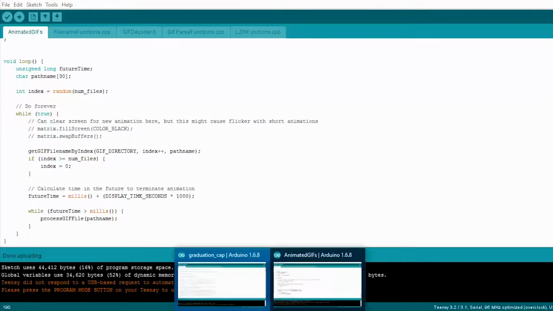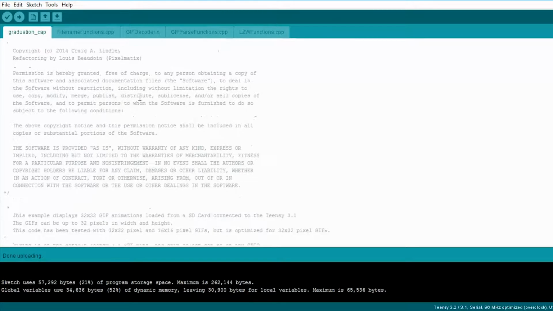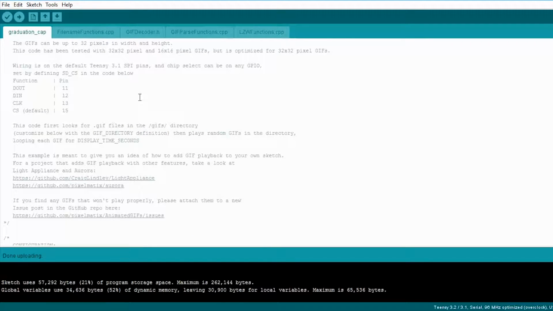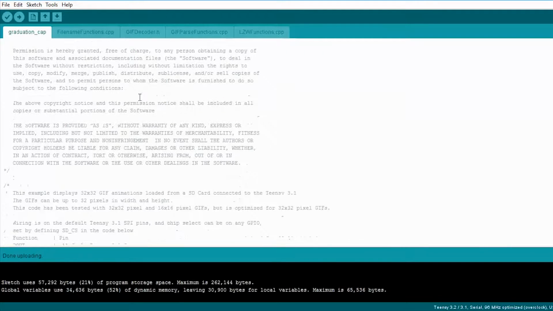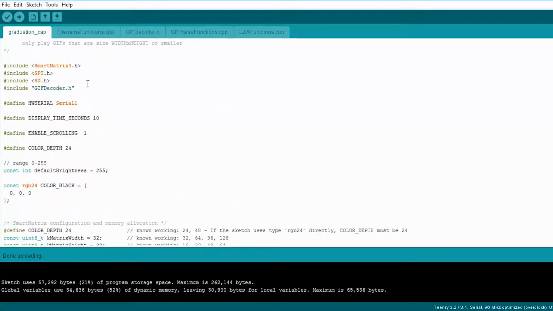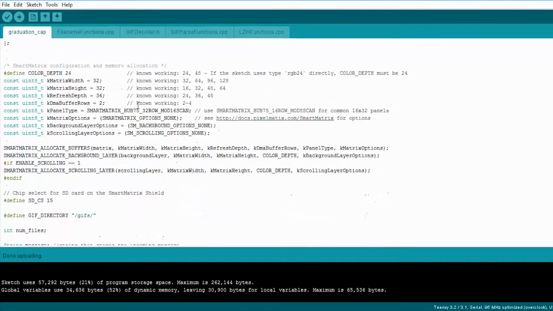With what I wanted to do, I wanted to make a couple of changes, because obviously I wanted to be able to control which GIF displays when, as well as do some scrolling text across it. So my code is basically the same as the GIF stuff, I just did a little bit of modification.